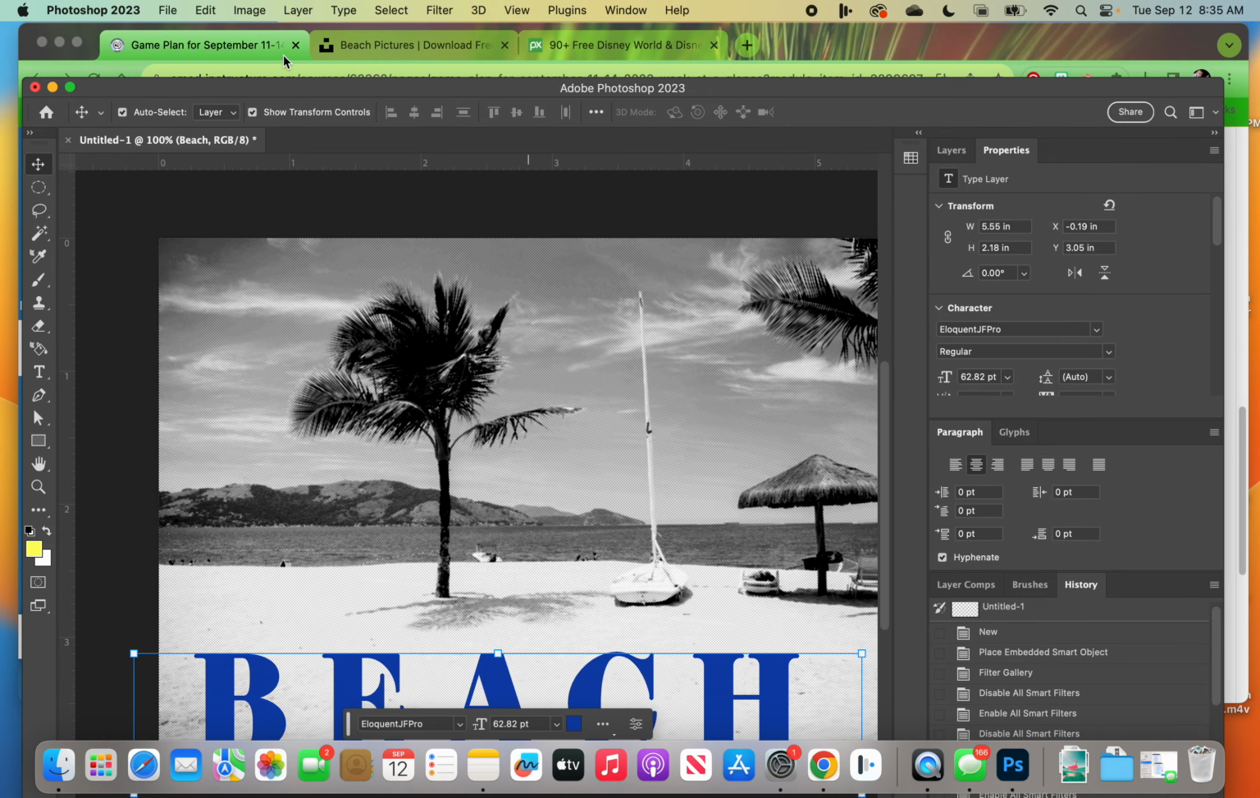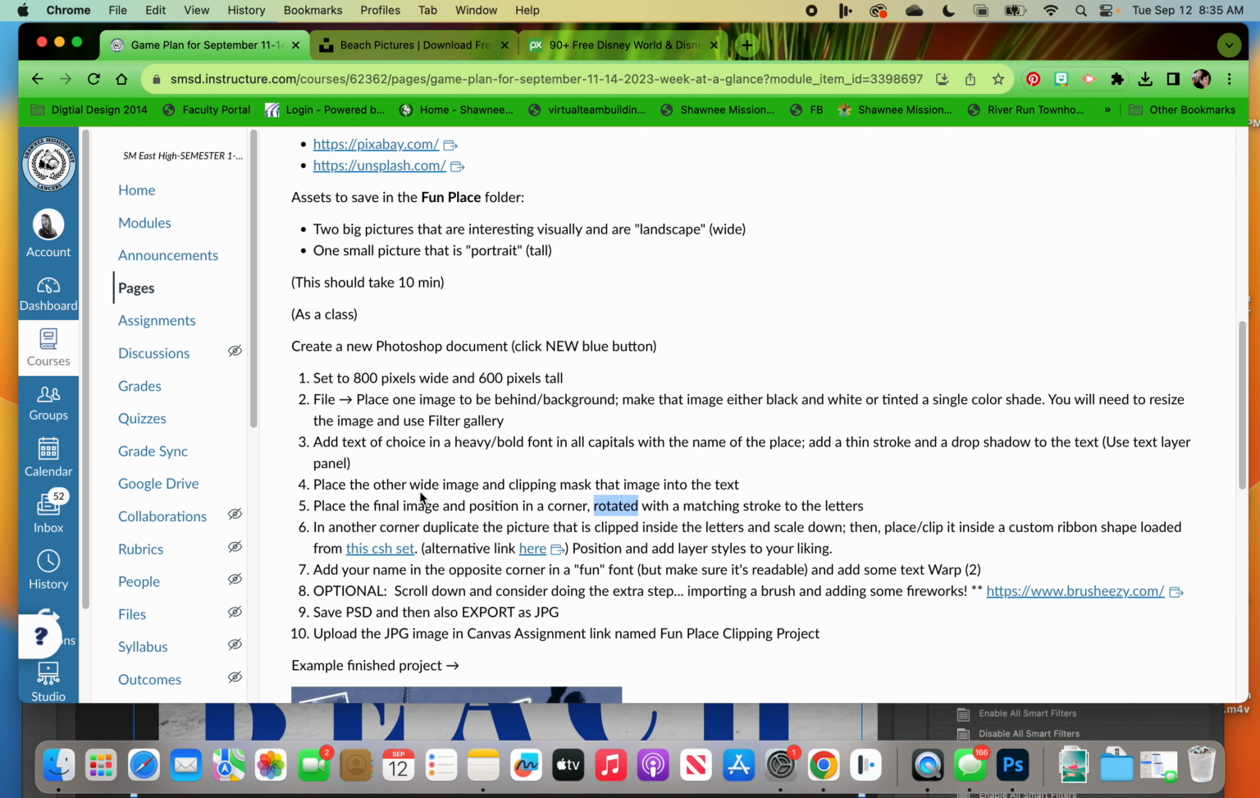Going back to our directions, we are actually on direction number 3 that says add text of your choice in a heavy bold font. All capitals, name of the place, add a thin stroke and a drop shadow. That's what we're going to do next. We're going to add a stroke, which is a border inside or outside of your text, and then we're also going to add a drop shadow.